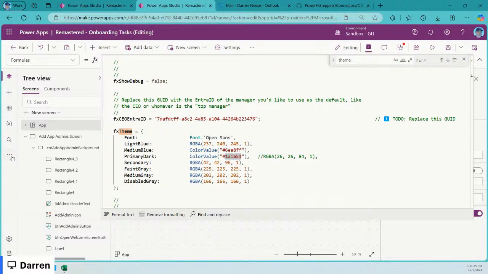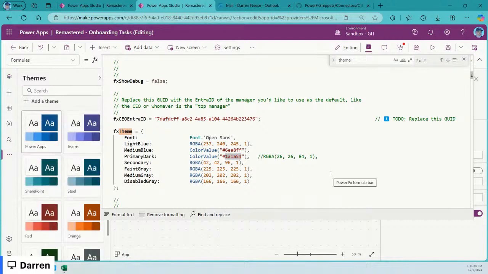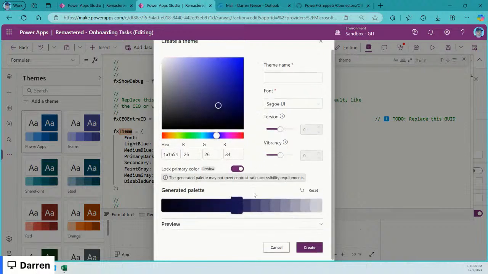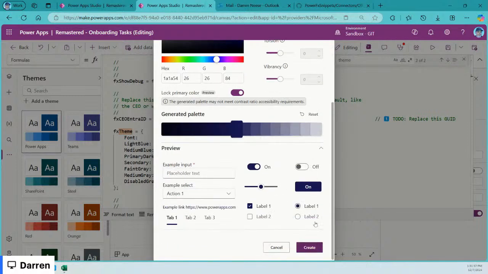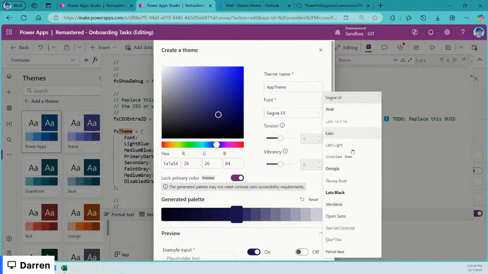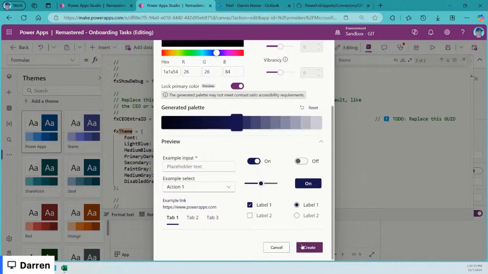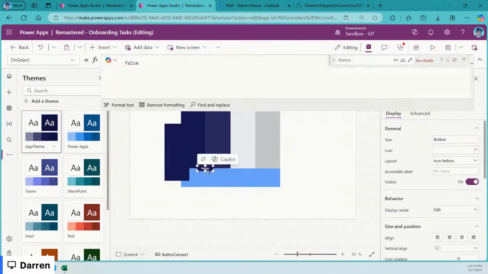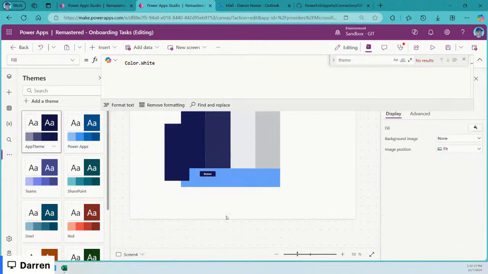All right, so now we'll go over to the themes, and we'll add a theme, and there we go. So now that's a thing. Call this app theme, and we'll use Open Sans. So now this button looks more right on.